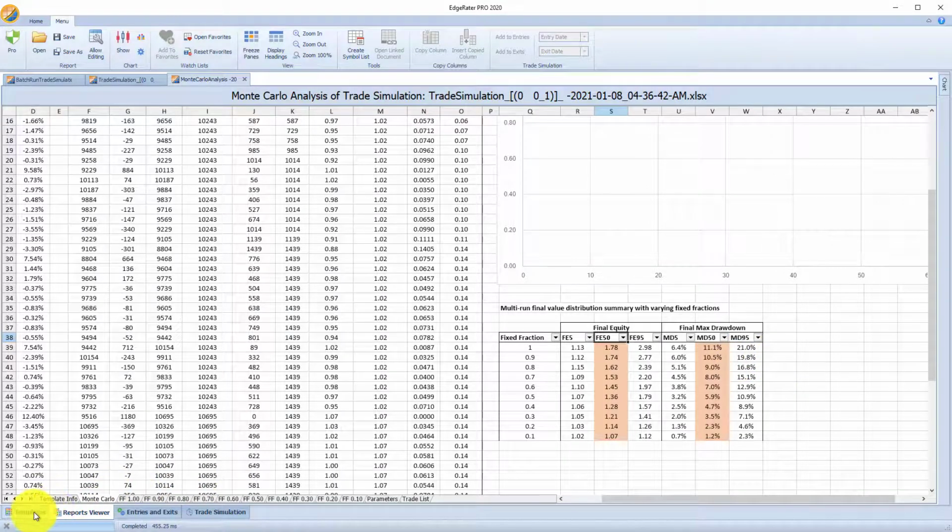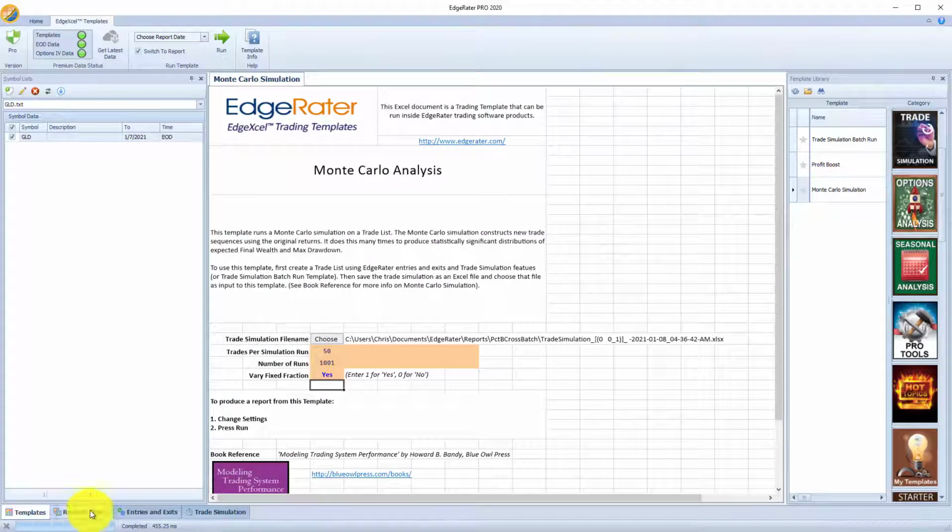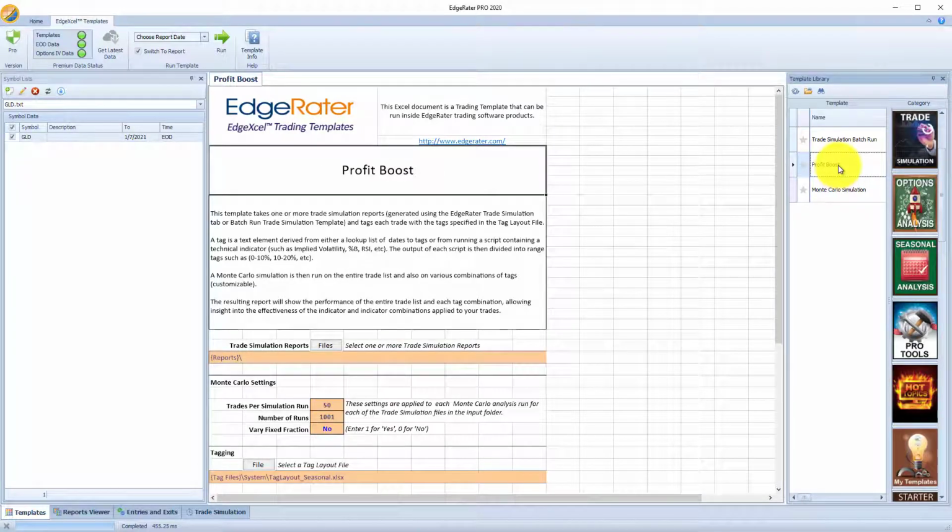So going back over to the templates tab, what we have done there, just to remind you, is run Monte Carlo analysis on one of those reports. Now what we can do is run Monte Carlo analysis and tagging on all of those reports. So what I'll do here is go into the template that does that.